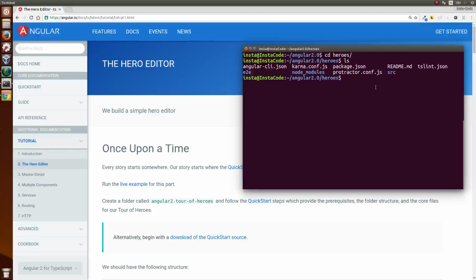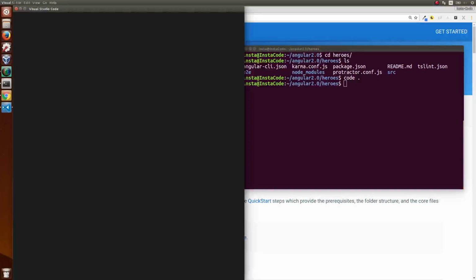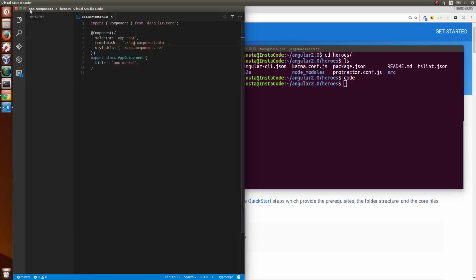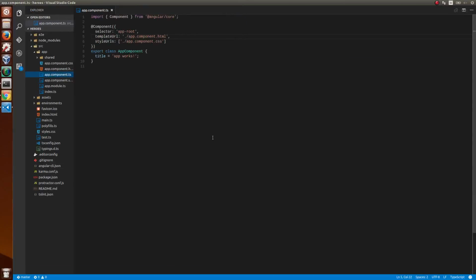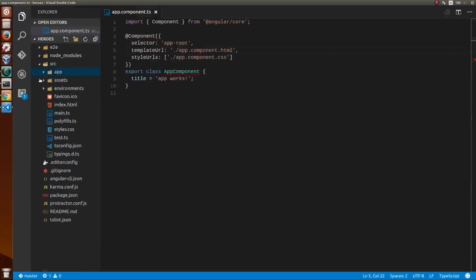So what I'm going to do is type in code, full stop, and that will open up the Visual Studio text editor within this directory, which is pretty awesome. I'll have Visual Studio open on the left and the documentation on the right, and we'll go through it this way. Okay, so I'm going to make this full screen and increase the size, and we can see this is our project right here.